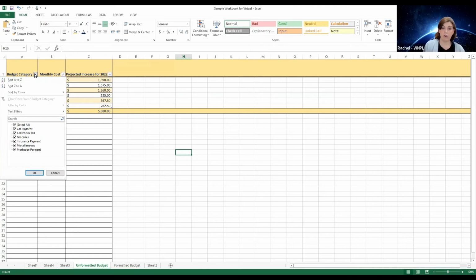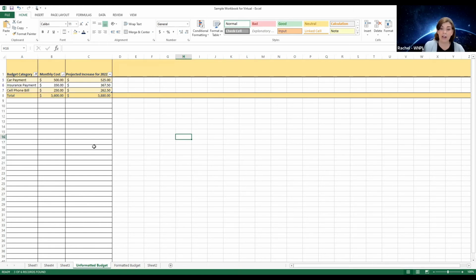Again, I'm going to click on the drop down arrow next to my budget categories. If I unclick select all and I choose just things like car payment, and I only want to see my cell phone bill, just things that I consider to be a lower payment, an insurance payment, now I'm going to say okay. Now, it hasn't deleted that data.